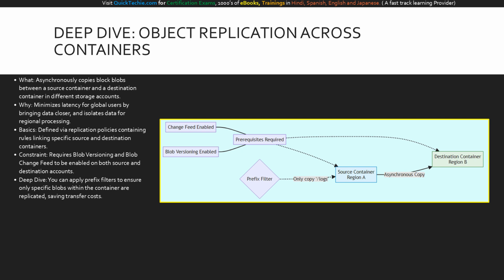On the left, we have a source container in region A, and on the right, a destination container in region B. Notice the prerequisites attached to both. Blob versioning and the change feed must be enabled for the engine to track modifications. We define a replication rule linking the two containers. Azure asynchronously reads the change feed, applies any prefix filters we define, like only copying files in the /logs directory, and securely replicates the block blobs across regions, ensuring our container data is distributed exactly where we need it.